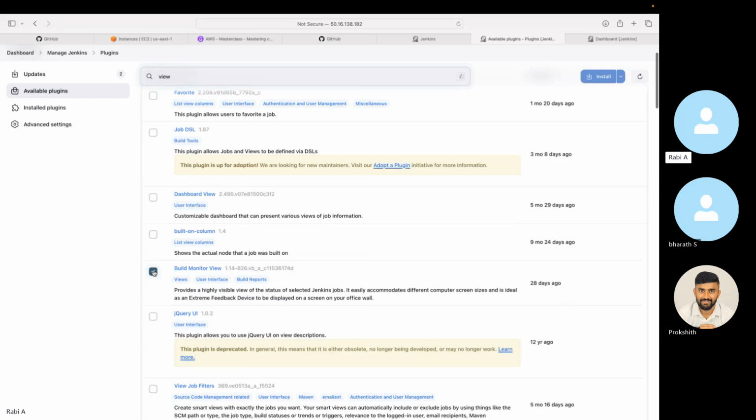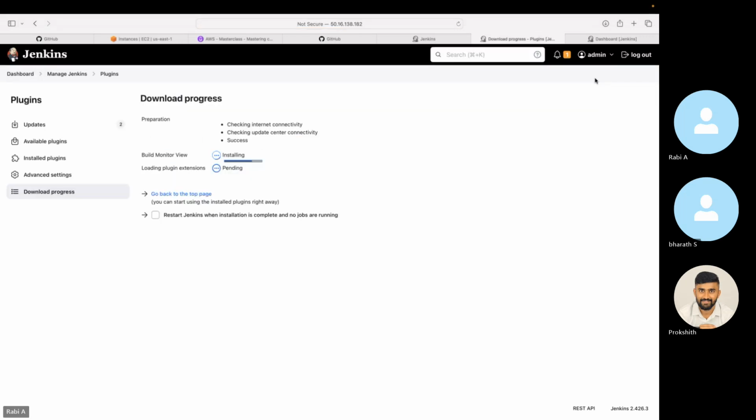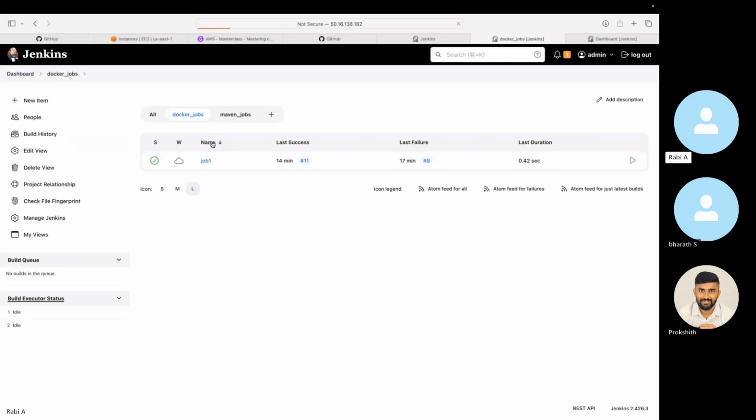Yeah, this one, build monitor view. Let me install that. So that's done. Now I can go and modify this.